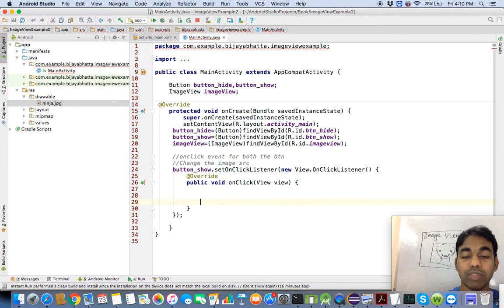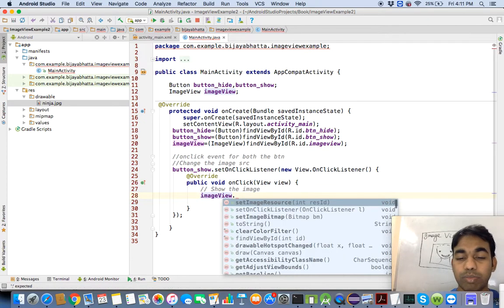What you need to write inside this particular method is to show the image, because this is button_show, right? When somebody clicks on this button, it must show the image. So the image will be displayed where? In the image view. This is a simple piece of code.